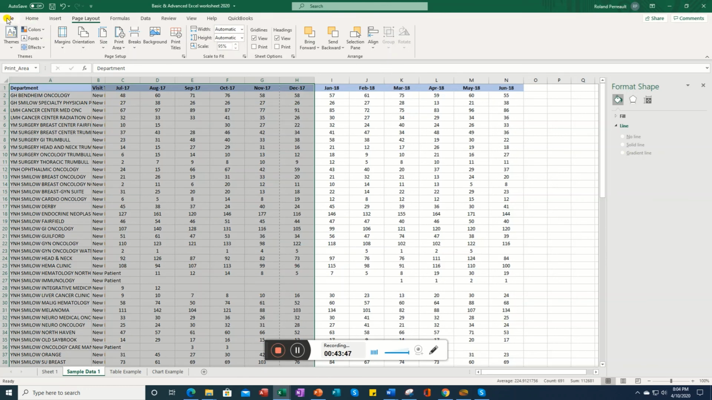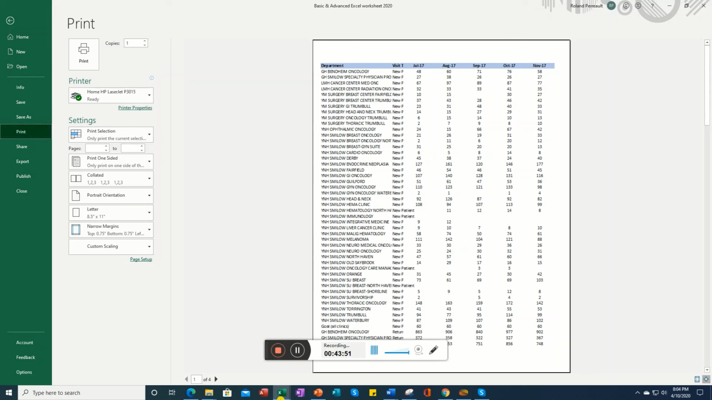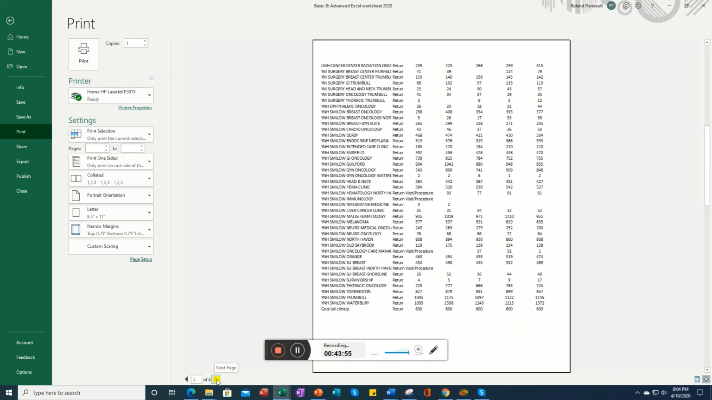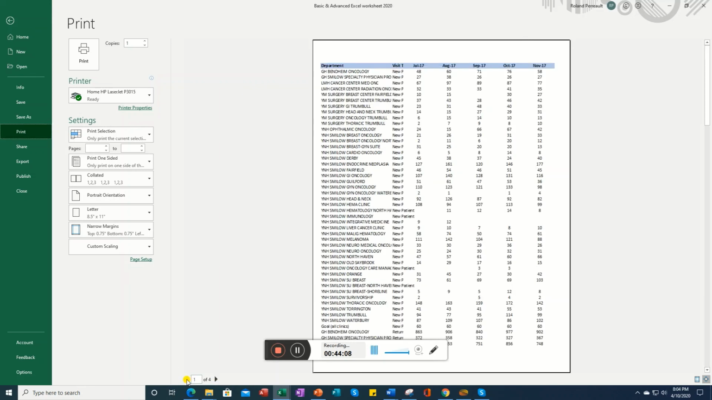Okay, so now we're going to go to print, and if we take a look at it this time, it's still 4 pages, but if we scroll through it, you'll see that there's only that one column for December 17. In other words, it's printing the selection, just the print area that we chose, but it's still just a little bit too much for it to fit on 2 pages. So there's other things that we could do.